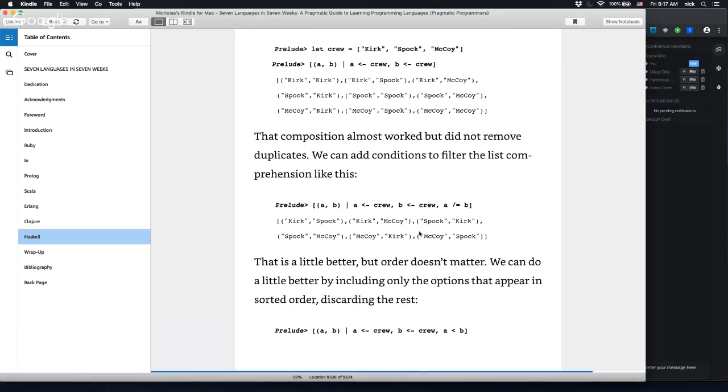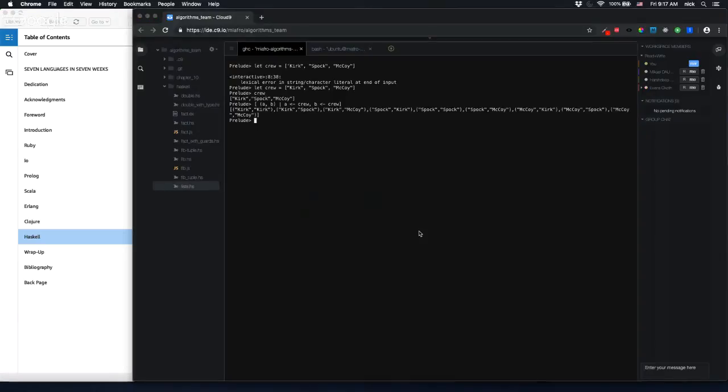I don't know if that's the case. I mean, it starts with the first letter, and then it continues. Okay, makes sense. So if the first letter matches, then it continues. Let me go back into the interpreter here.